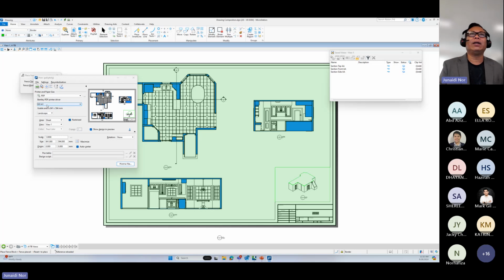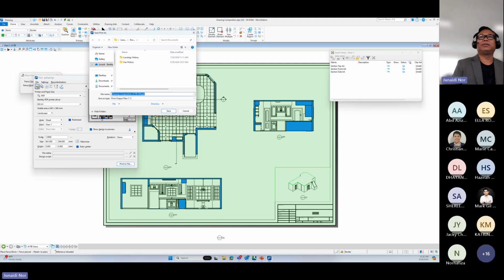Okay, A1. In settings, my unit is correct, mm. Scale is 1. So everything is perfect. Then after that, I go and print. You want color? I put it to color. You want black and white? You can put it to black and white.